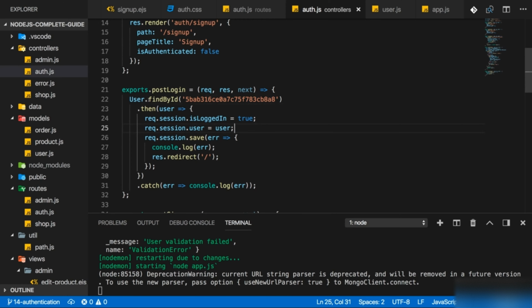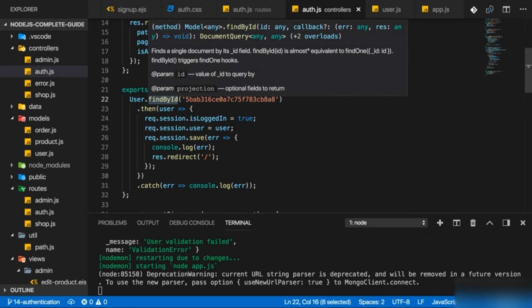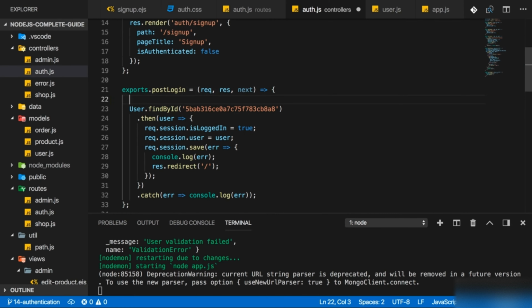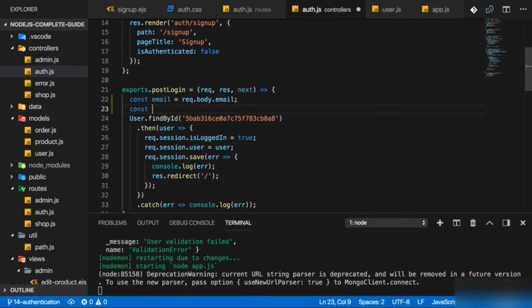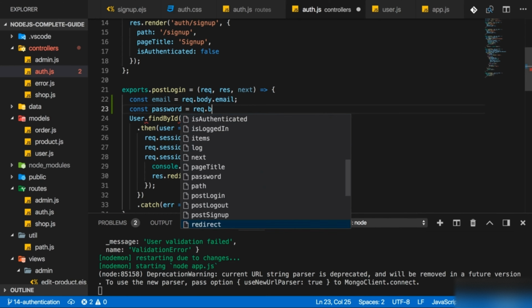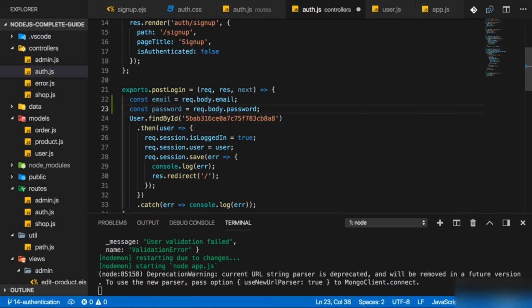Instead, what I want to do is I want to find a user in here, but I want to find a user by the email the user entered. So let's first of all extract that. Let's extract the email from the request body, and let's extract the password from the request body. These are the two pieces of information I need for signing a user in.